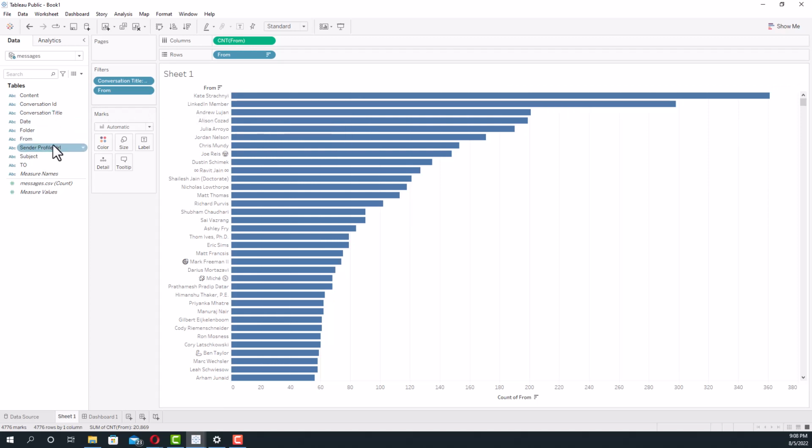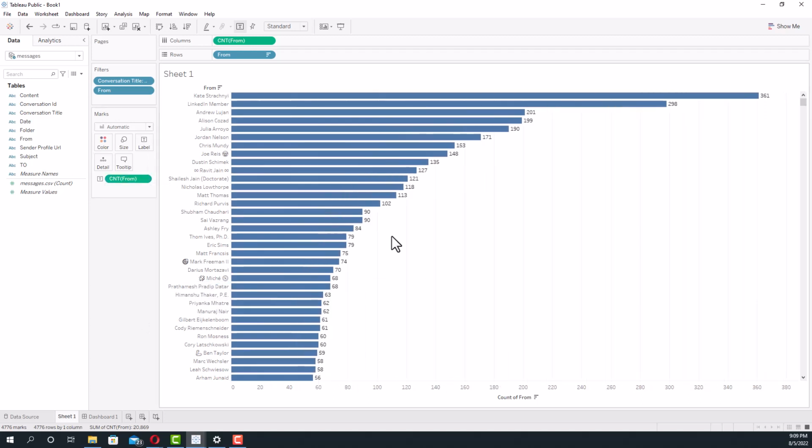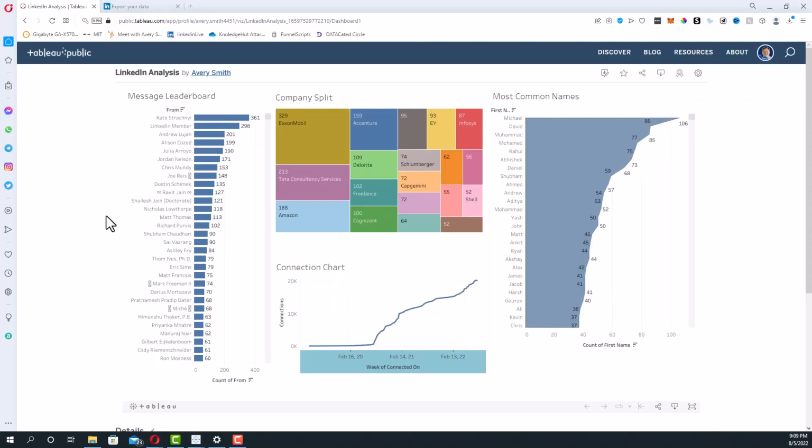We might want to also add the count of the from as a label right here. So go ahead and add that and change it from to a count. Okay. And there we go. We have our same chart that we had created on my dashboard there. See that? Did that so easily.